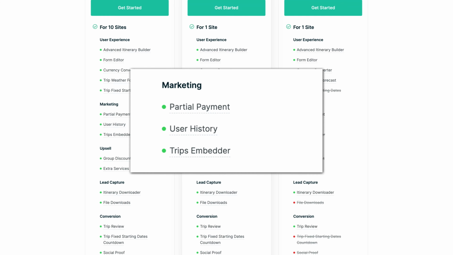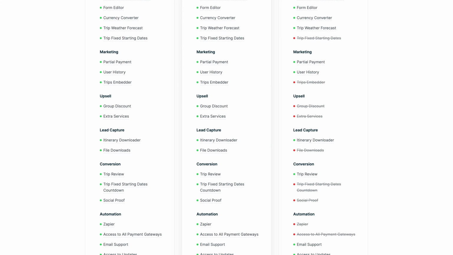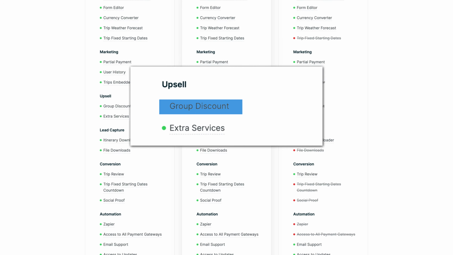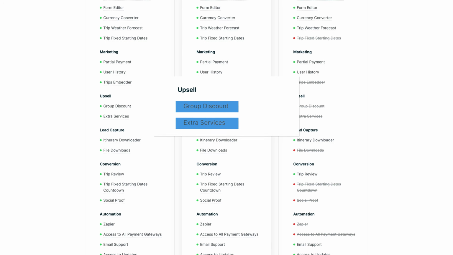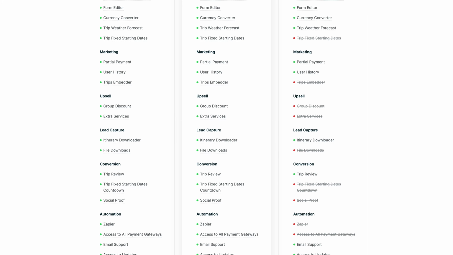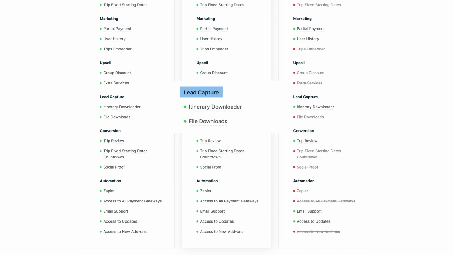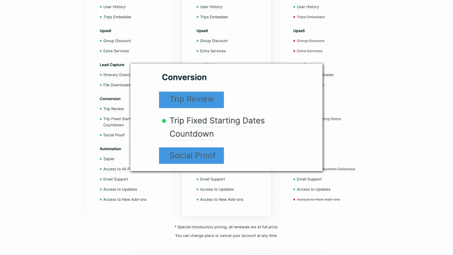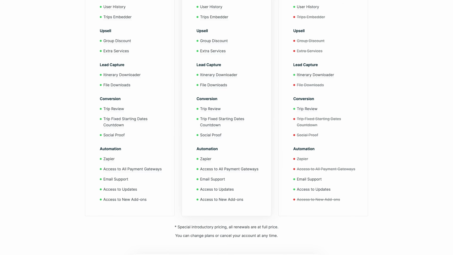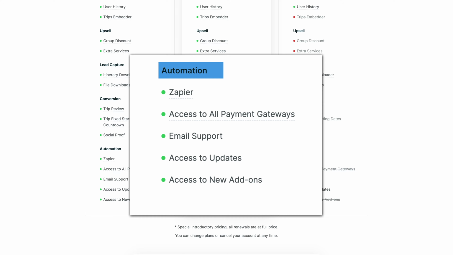Then marketing tools to accept partial payments, and of course you also get some upsell tools with group discounts and extra services. But you cannot convert visitors into buyers unless you can capture leads and convert them thanks to trip reviews and social proofs. And of course, this will also give you access to all the automation add-ons to save you tons of time and make your life easier. And again, the free version has everything you need to complete this project, but we'll show you both options so that you can make an informed decision. Okay, so let's get started.